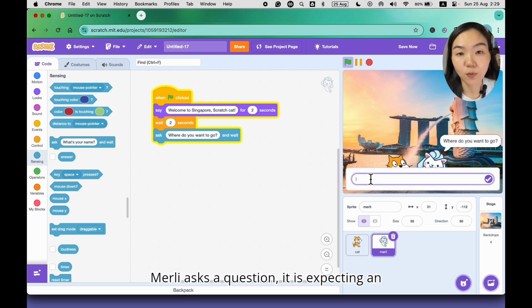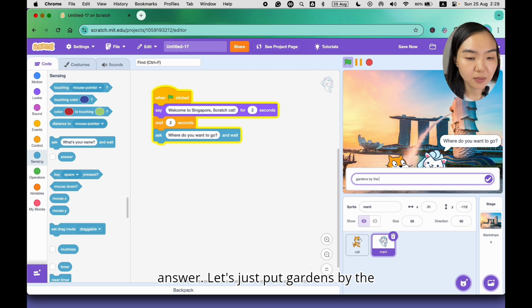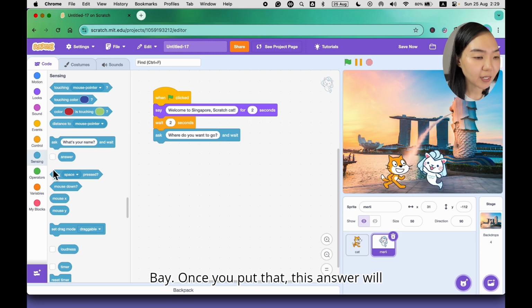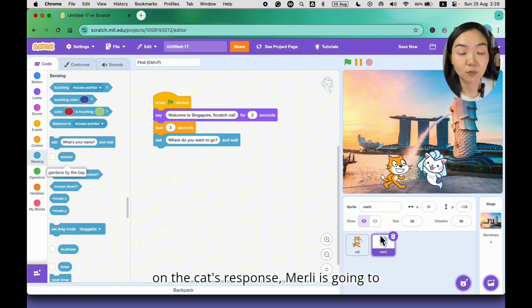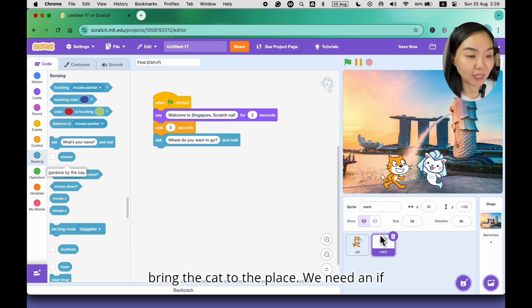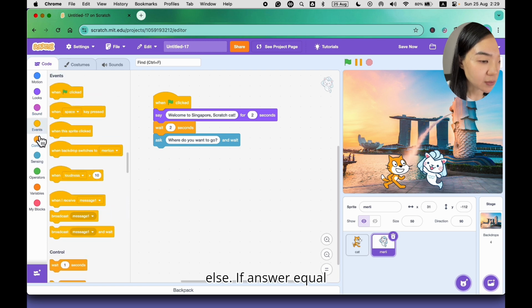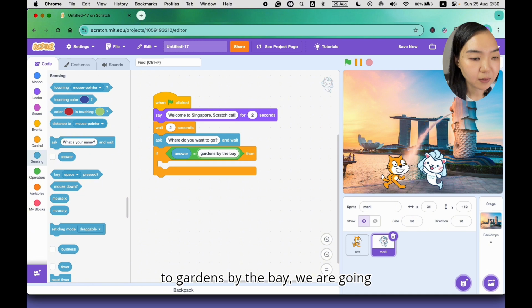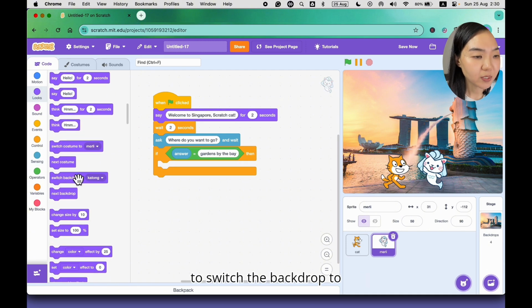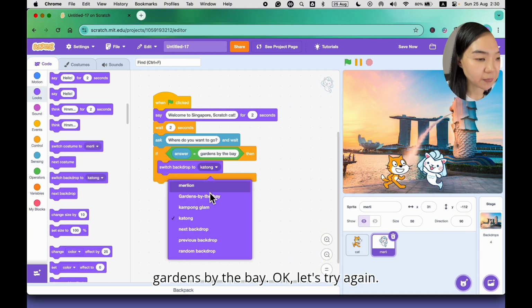You can see when Merlin asks a question, it is expecting an answer. Let's just put Gardens by the Bay. Once you put that, this answer will be equal to Gardens by the Bay. So based on the cat's response, Merlin is going to bring the cat to the place. We need an if else. If answer equal to Gardens by the Bay, we are going to switch the backdrop to Gardens by the Bay.